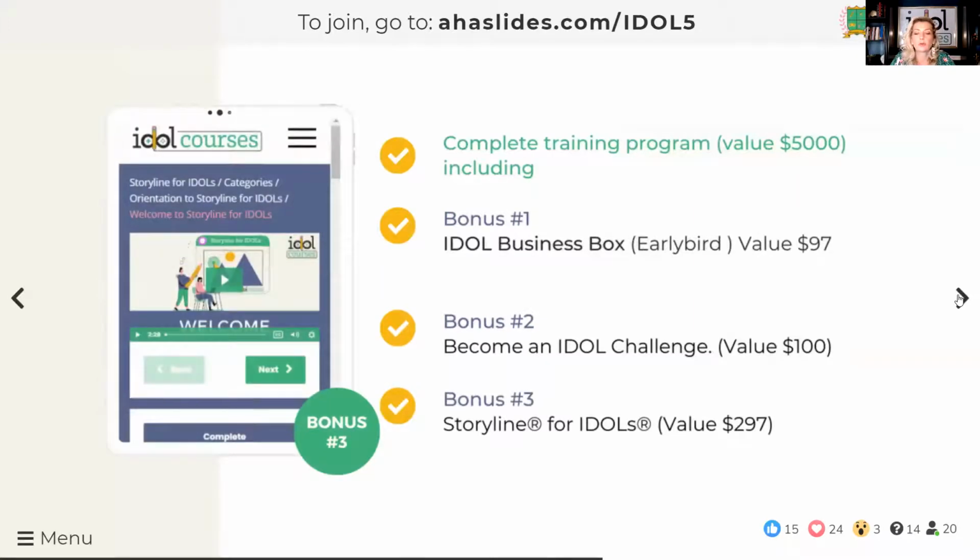And we also include Storyline for Idols, which is a project-based training on how to get started and use Articulate Storyline. You go step by step in a project file in Articulate Storyline to learn all the features and how to use them and what are the best case scenarios to use each feature and when. And then we also give you a full e-learning course built in Articulate Storyline so that you can see a full exemplar of what a course looks like in Articulate Storyline after you've finished going through all those practice exercises.